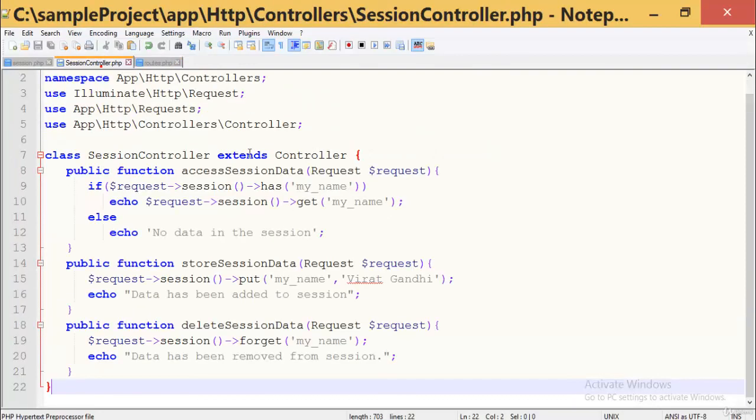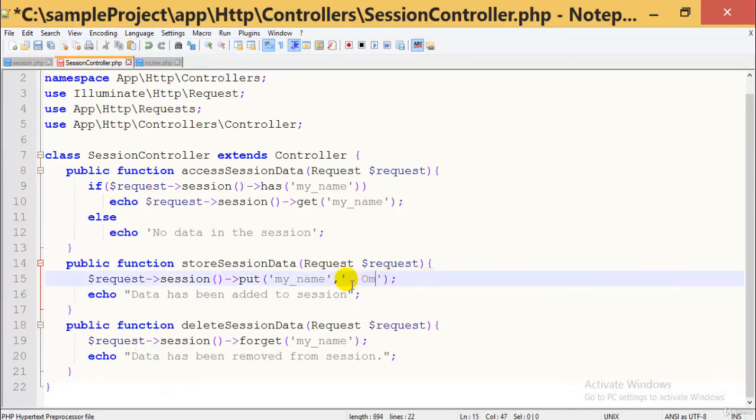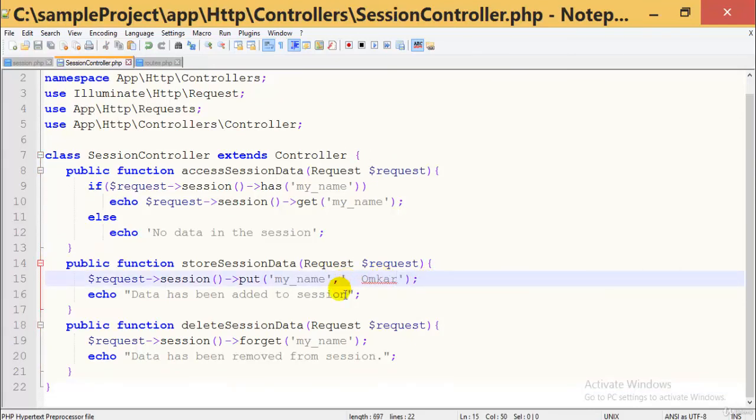Now again I'll say get. So it is printing the value which I mentioned, Virat Gandhi. I need to change it. I can change it over here. I'll say another name. Okay, now let's check. I'll again say set and now I'll say get. The value has been changed.